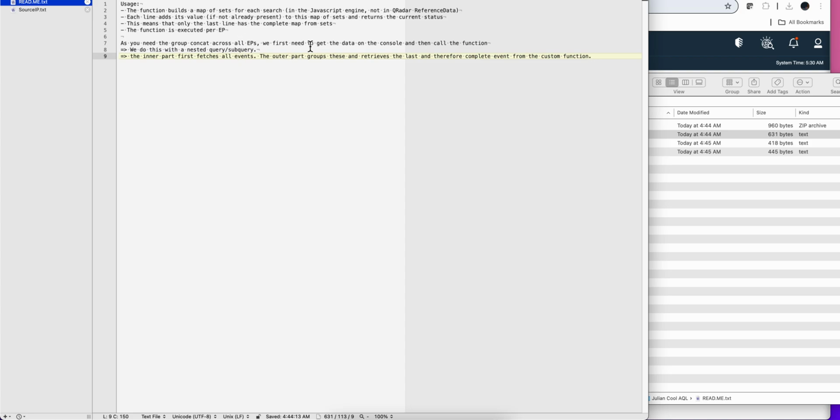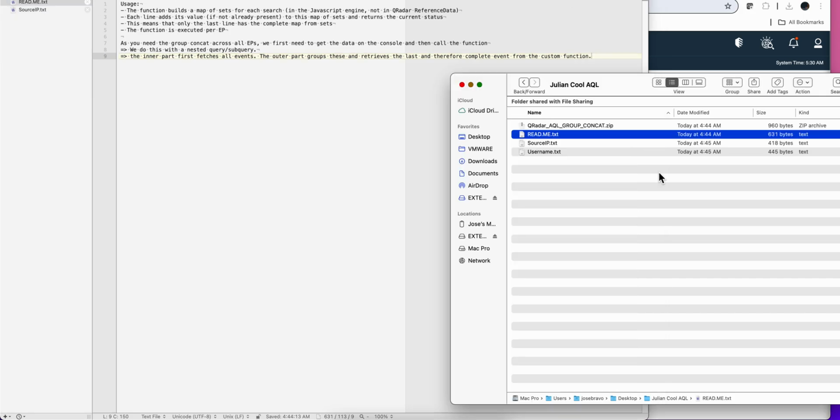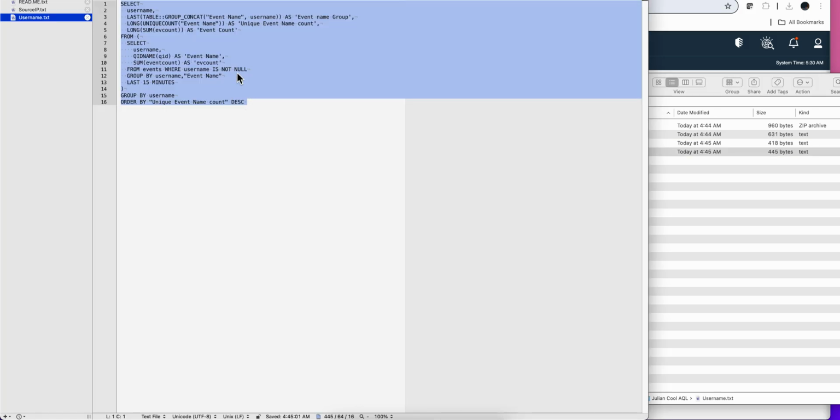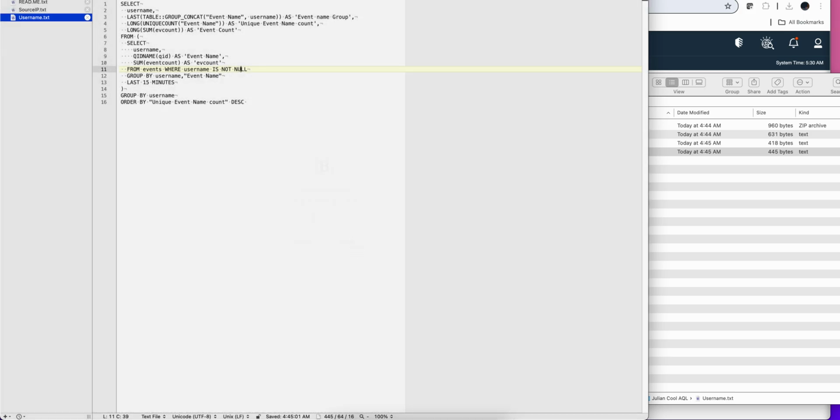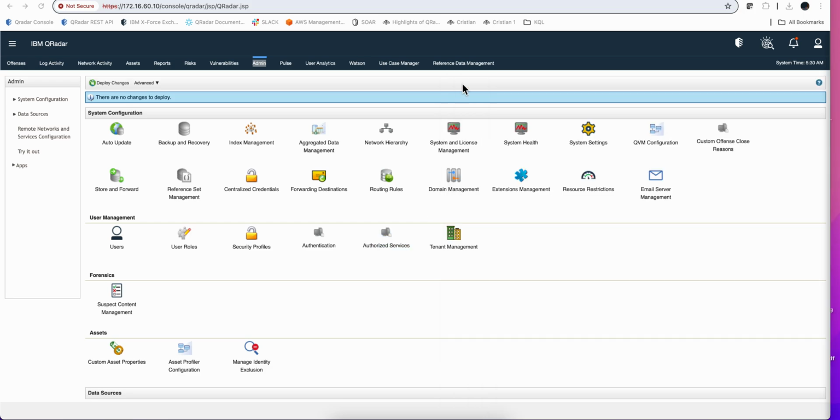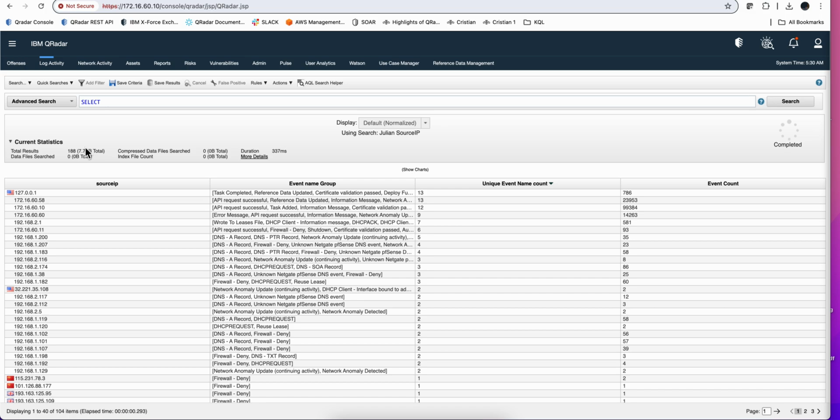So again, I think this is self-explanatory. And then the two searches: the original, which is for the username, and then when we replace username by source IP, we get the other search. A short video showing you these cool AQL searches, and great thanks to Julian for providing this.